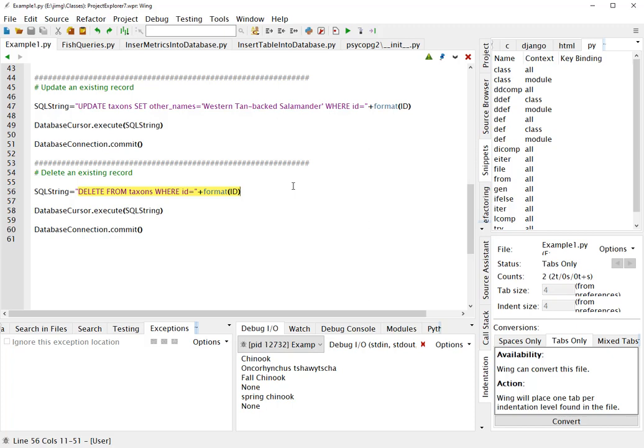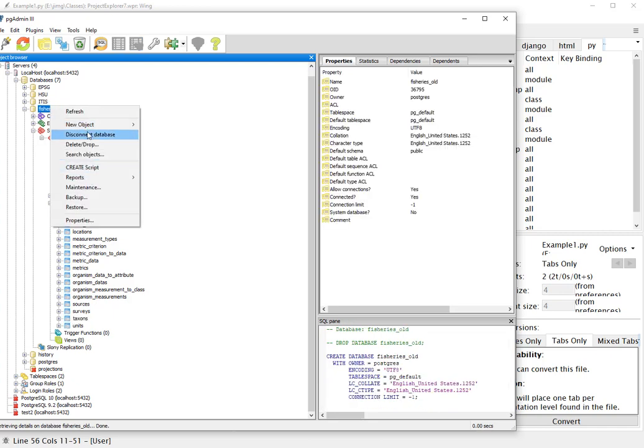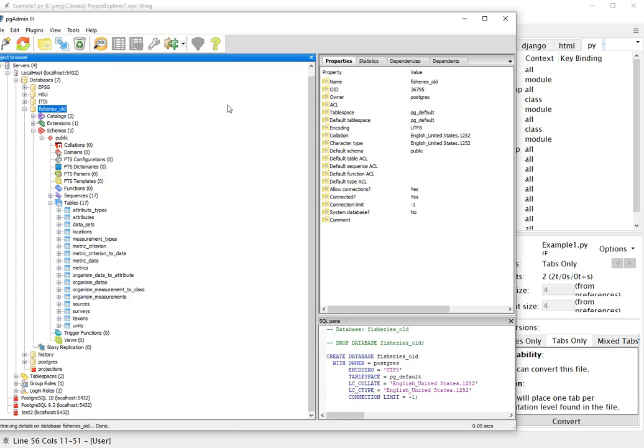Now, databases also have easy ways to do backup. Backup right here in Postgres. You can do a backup very quickly. You can restore them relatively easily. So that's a good way to make sure that if you do blow something away, you can always restore it and bring it back.